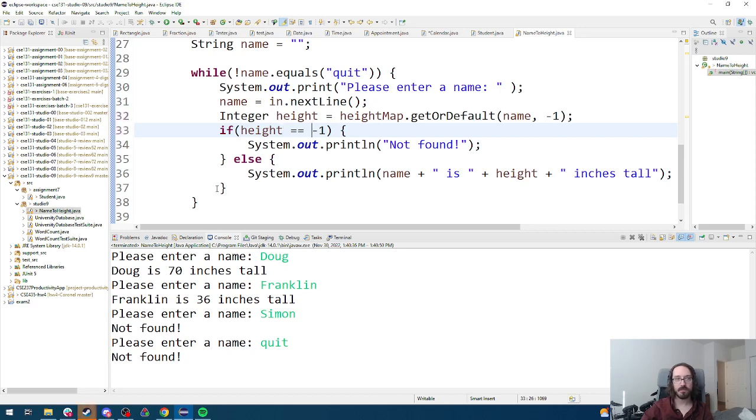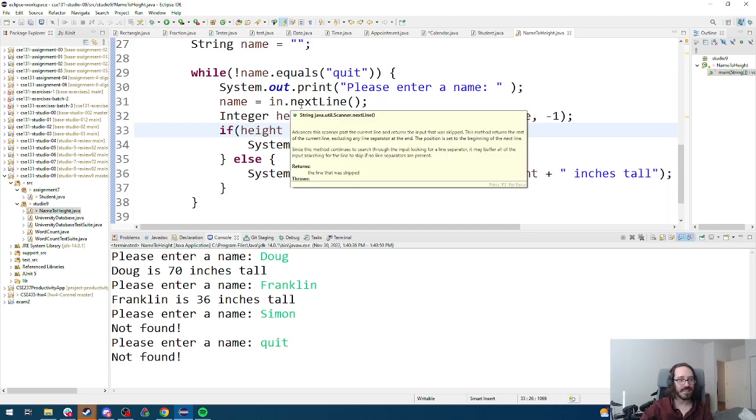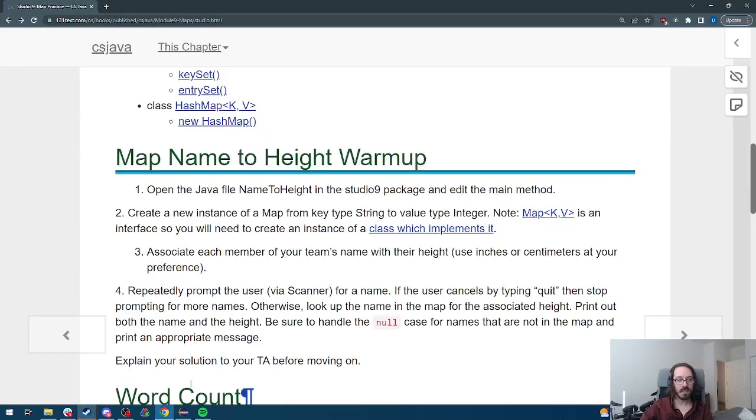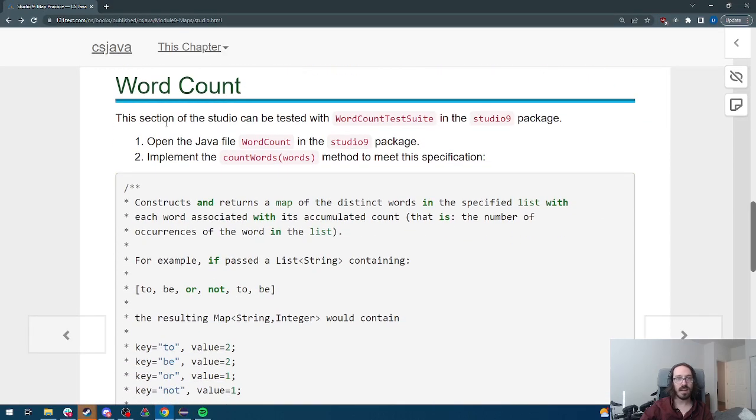Anyhow, I think you can play around with this and tweak it until you've got it working just the way you want it to. I'm going to go ahead and move on to the next one. The next problem involves counting words.